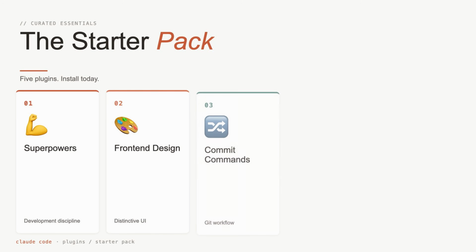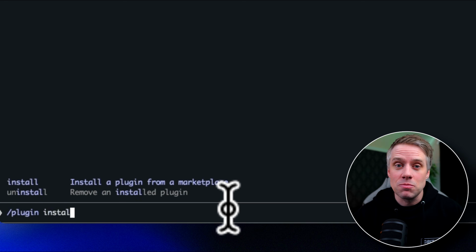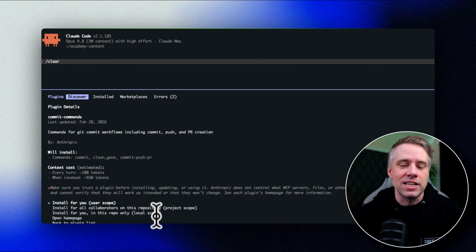Next up, we have the commit commands. This adds Git workflow commands, smart commit message generation, push and pull request workflows, and branch cleanup. Just makes it easier to work with Git.